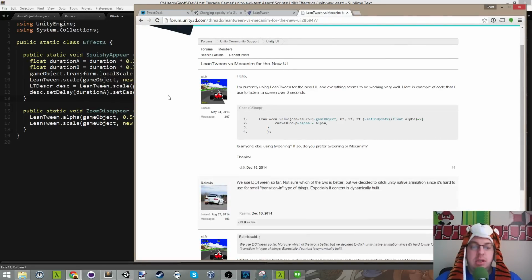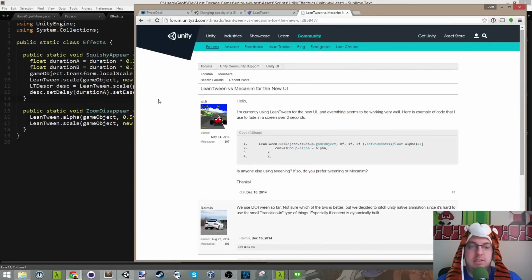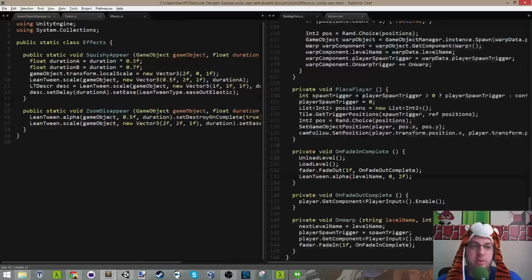So it looks like we can probably just use the generic Lean Tween value tweener. But it seems like that's the manual way to do it. I don't know if that's exactly what we want.